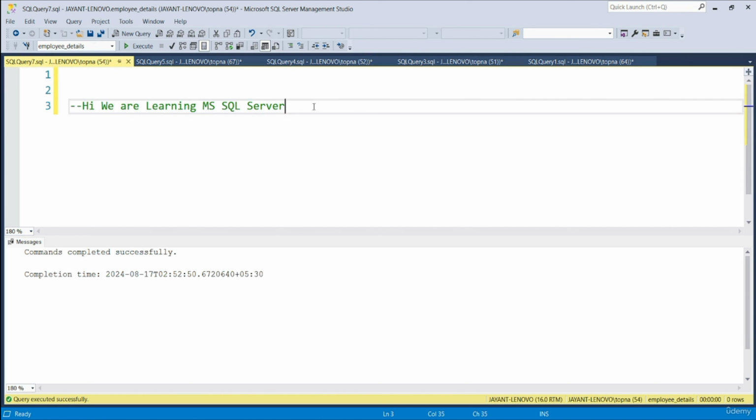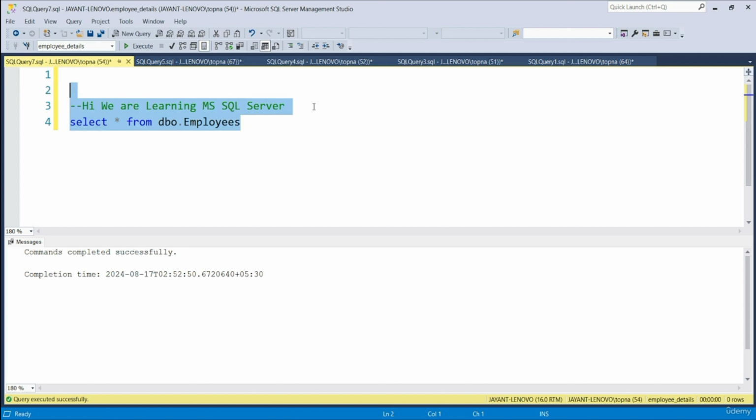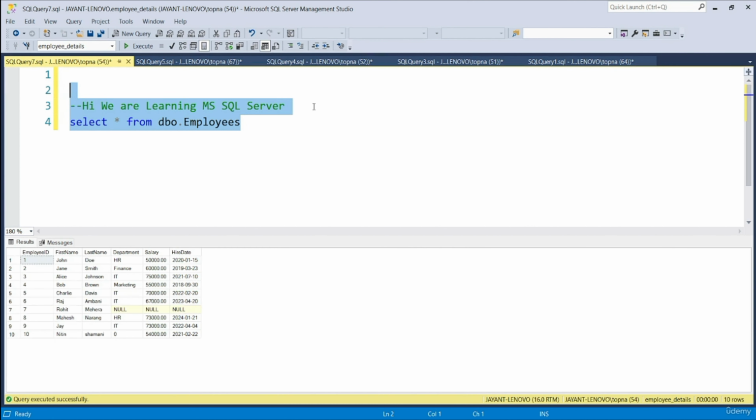Let's say we also want to execute a select statement. So I will write a small SQL code in line number 4. So we can simply write select star from dbo.employees, and if I select the SQL statement written in line number 4 along with the comment written in line number 3, and execute them, SQL Server shows the output as it will show when we execute the select statement written in line number 4. So it will not show any error, right? And we can always provide comments like this. So this was all about a single line comment, right?